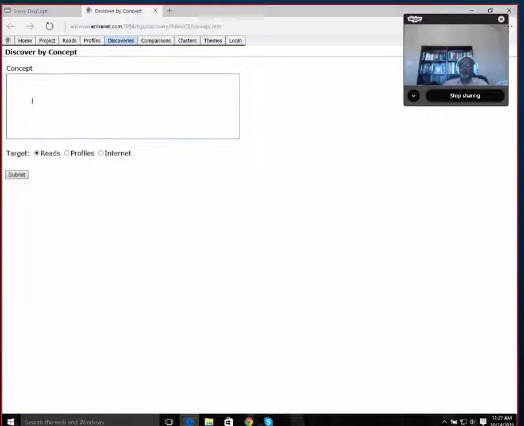Therefore, there's a possibility of opening up a box, a concept box that says, give me your clause or 1 to 6 paragraphs of information, and then choose where you want to go and do your discovery. So you can go against reads, you can go against existing profiles, or you can go on the internet and find more of whatever these 2 words or 6 paragraphs of information are. So this is the concept clause.